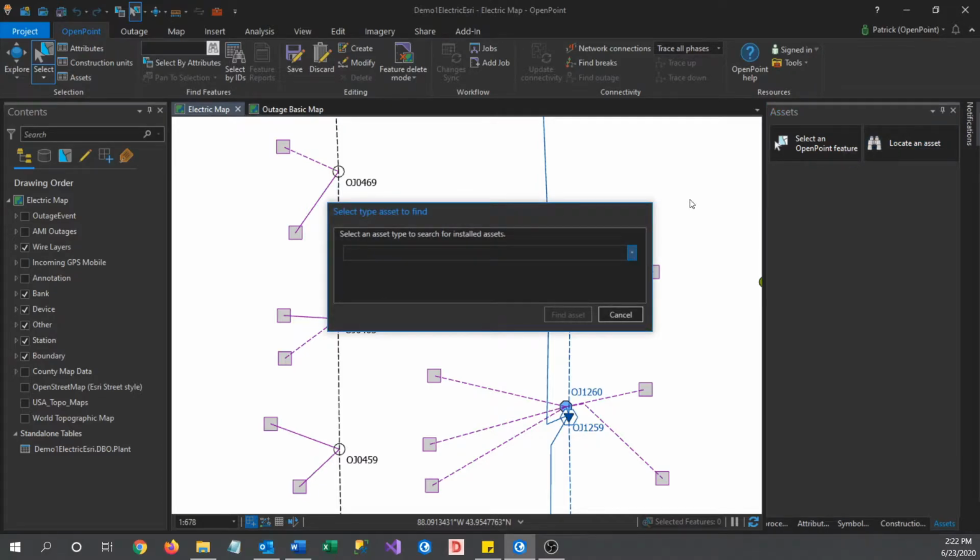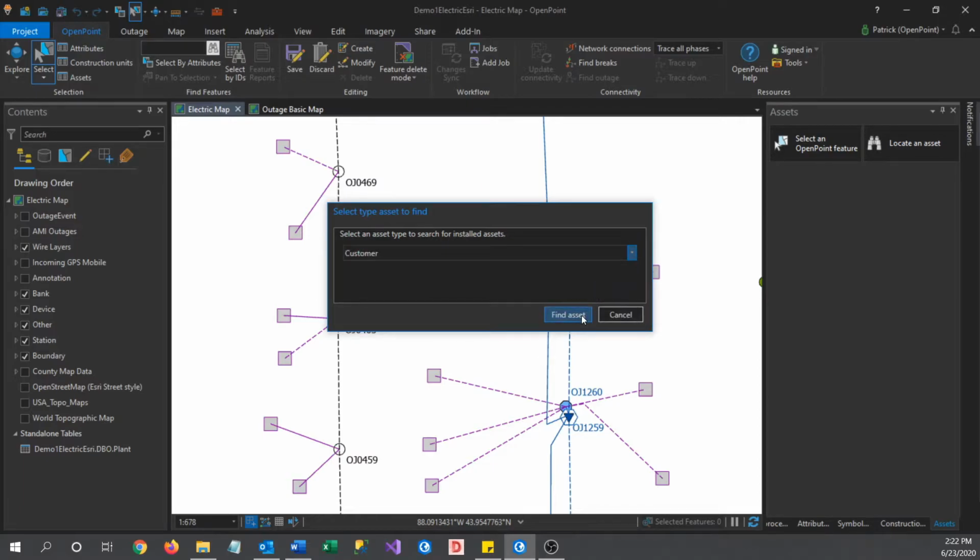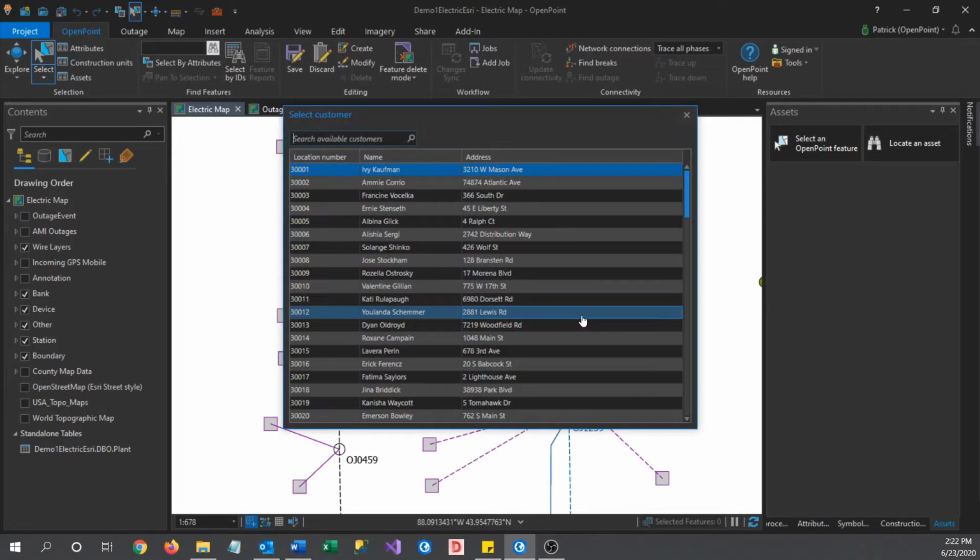As you can see, we get this new window where we need to select the asset type that we want from the dropdown. I'm looking for a customer, so open the dropdown and select that, and click Find Asset. Now, we are presented with a list of all customers.